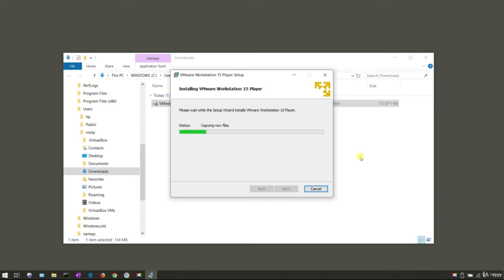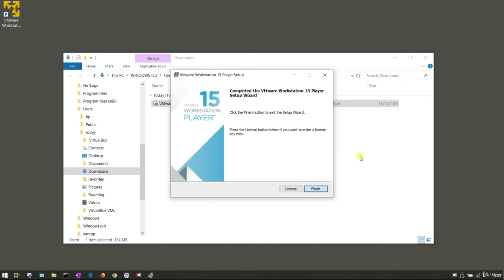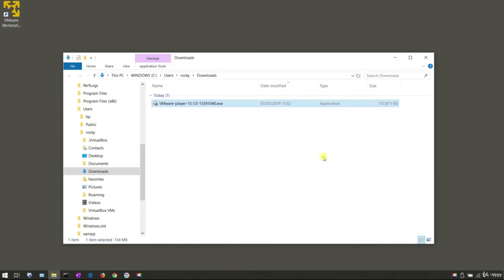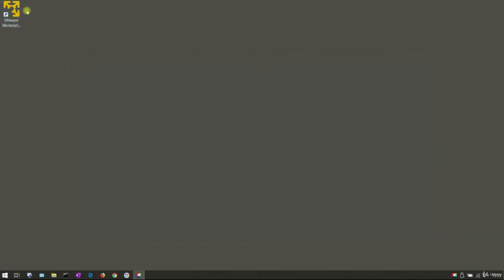It's not going to take that much time to install, just a few seconds. And there it is. The installation has finished. Now, you can also provide a license if you have one, but we're not going to need a license. We're just going to use it for personal use only, and click Finish. All right, so now you're done, and I'm going to close this window, and then here on my desktop, there's a shortcut for the Workstation Player. I'm just going to open Workstation Player by double-clicking on it.